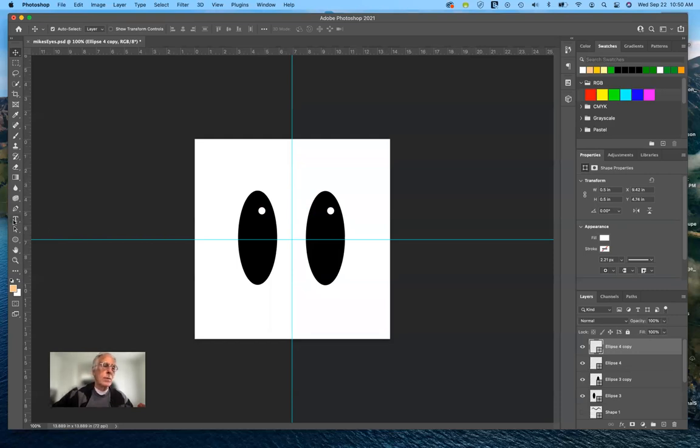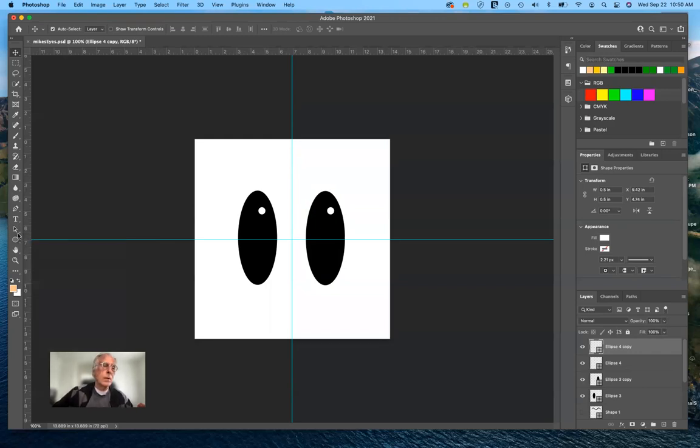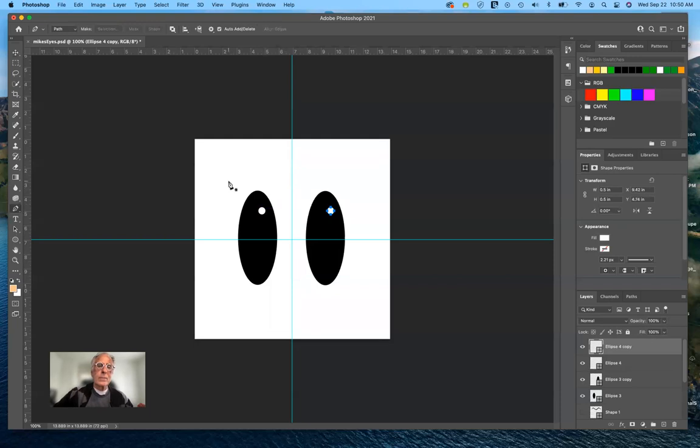And now I'm ready to use the pen tool to make his eyebrows. Those might take me a little bit longer to make, but because we're running short on time, I'm going to go ahead and use the pen tool here. And I'm going to click and drag like so, and click and drag.